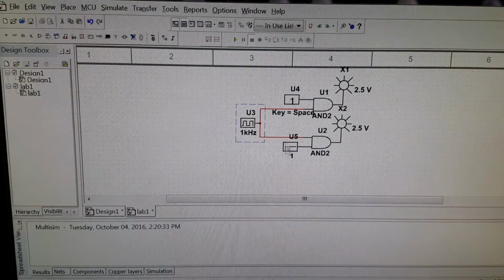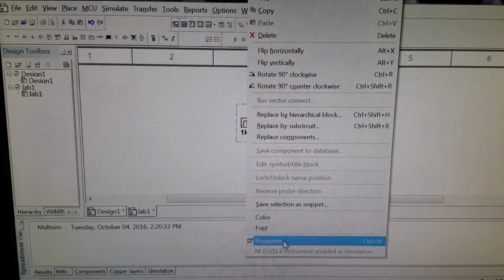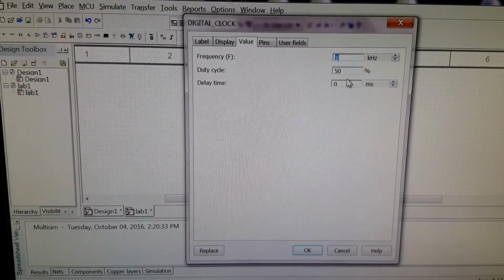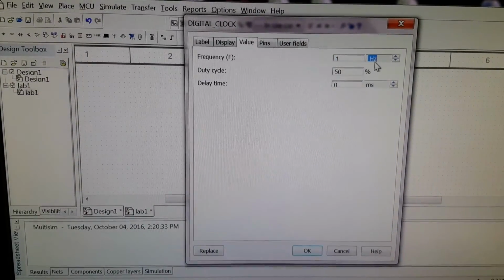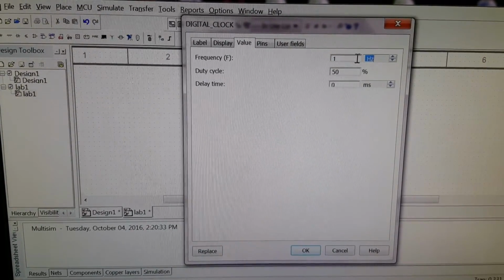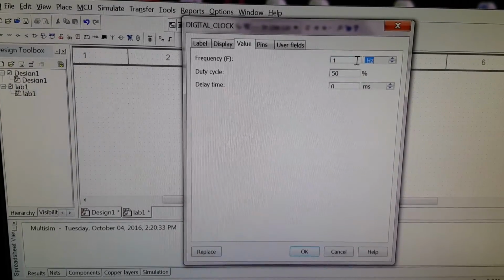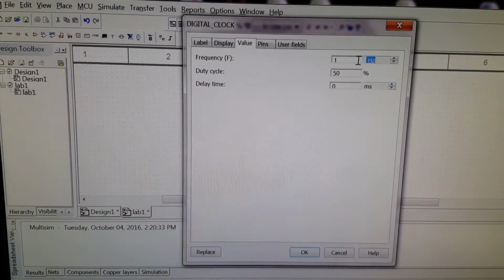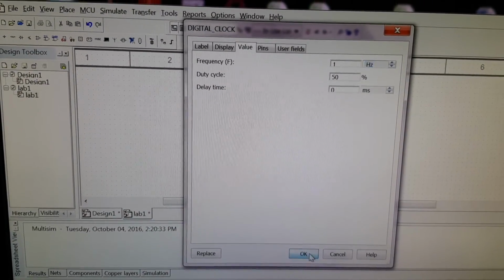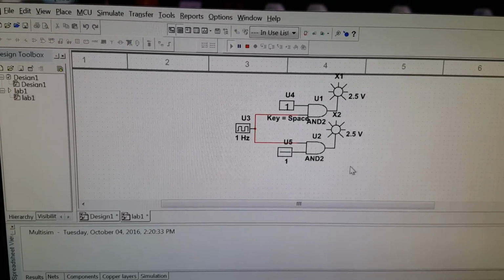I'm going to the properties of this digital clock, where I can change this to hertz, 1 hertz. So the frequency is 1 hertz. So the time gap between the change in input will be 1 hertz. So it will be a little slow. Now I run it. Now you can see it is very slow.